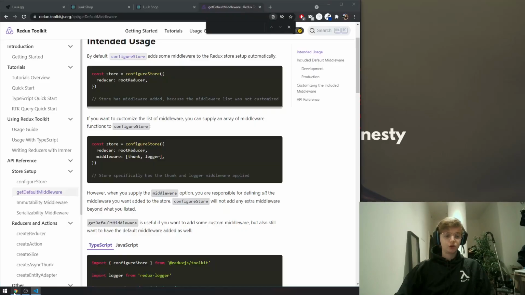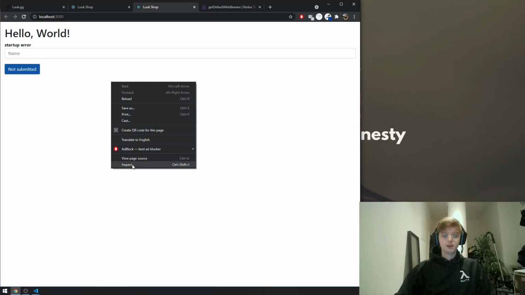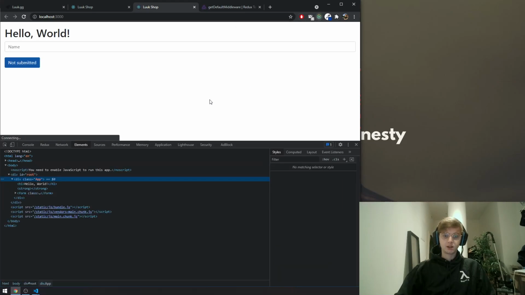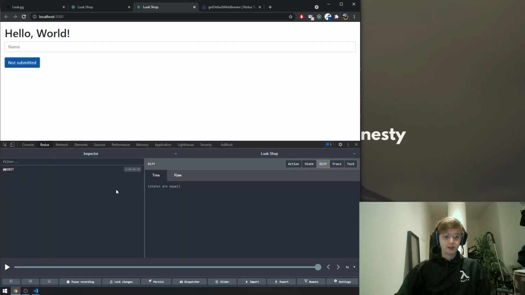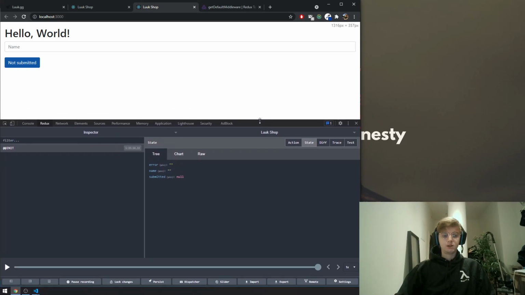Before I do that, I want to show you how it looks and why you need to dispatch things like that. So if I inspect this element and enable my Redux extension, here it is. So now we have Redux here, and it has a state: error empty, name empty, submitted null. So nothing is happening. I didn't do anything, right? We just loaded the initial state and there's nothing going on. This is the normal way.